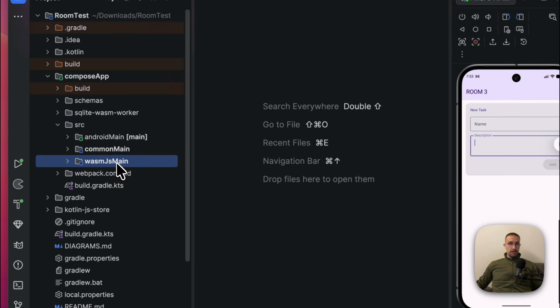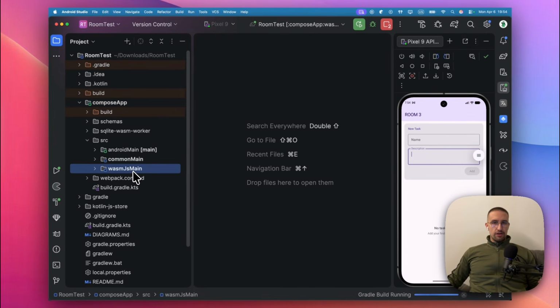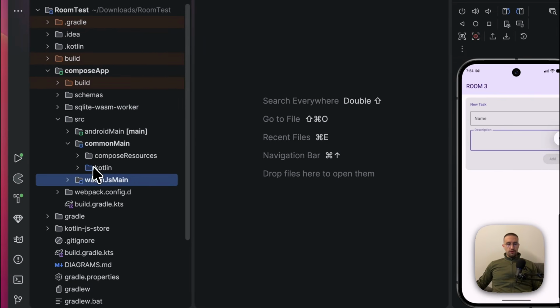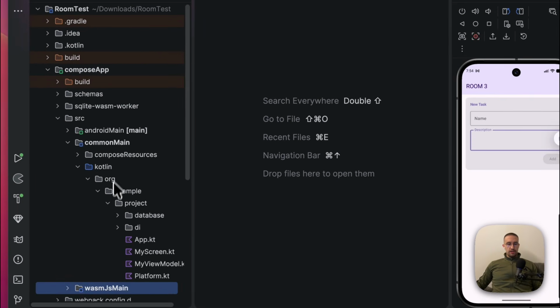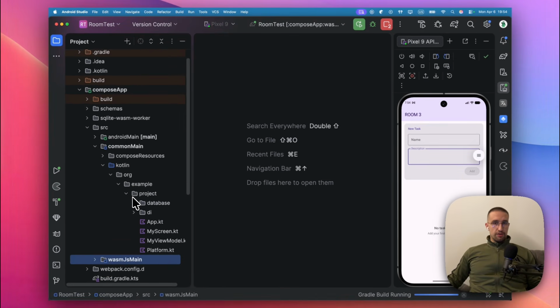and jsMain, as well as webMain. Since I'm only targeting Wasm.js, I have removed those other source sets to make things simpler for you. Anyhow, now I'm going to show you how I have structured and set up my project to be able to use the Room library on the web as well. If you're already familiar with the Room library, then you can skip this first part.